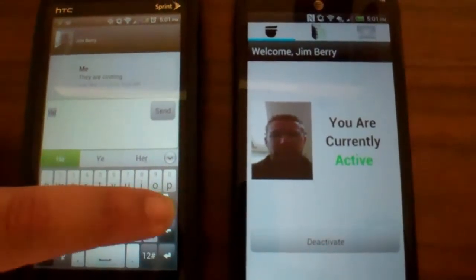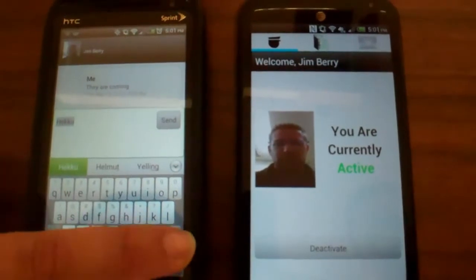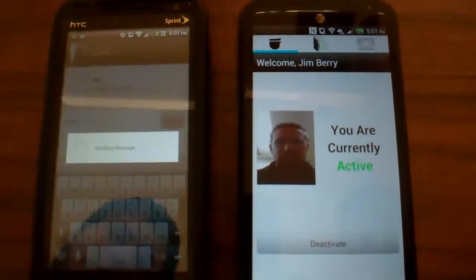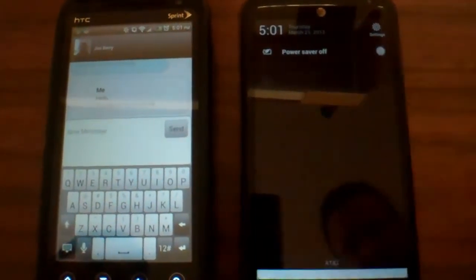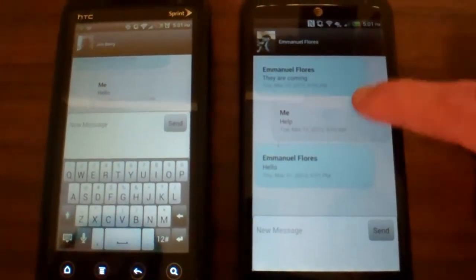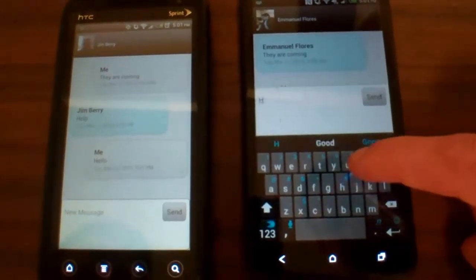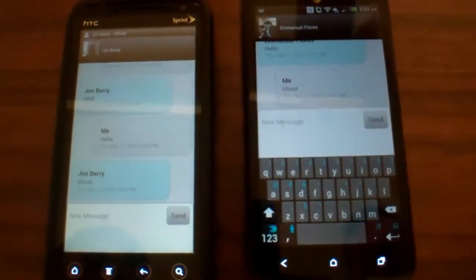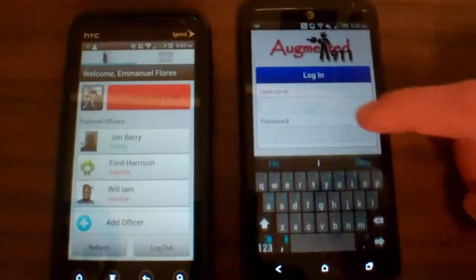I'm going to send him a new message. I'm going to say hello. Once I send him this message, he's going to be getting a push notification telling him that he has a new message on Augmented 911. And once he clicks on this push notification, he will be sent to the conversations page. So there he is, and there's my new message. When he replies to me, I will be able to see any updates with our conversation because I'm already in the conversation screen.